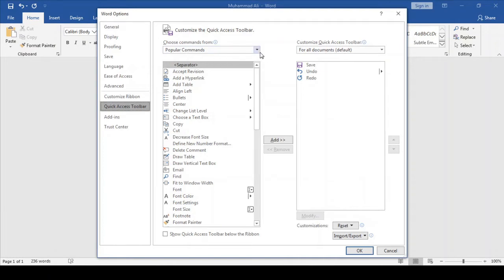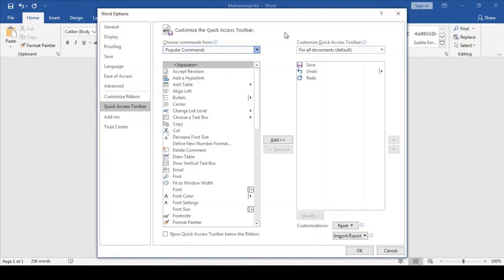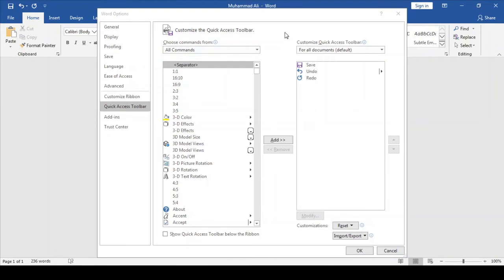Now we have Choose commands from: Popular Commands. I need to change it to All Commands. It will take a few seconds and then it is going to change to All Commands. So here we go, we have all commands.